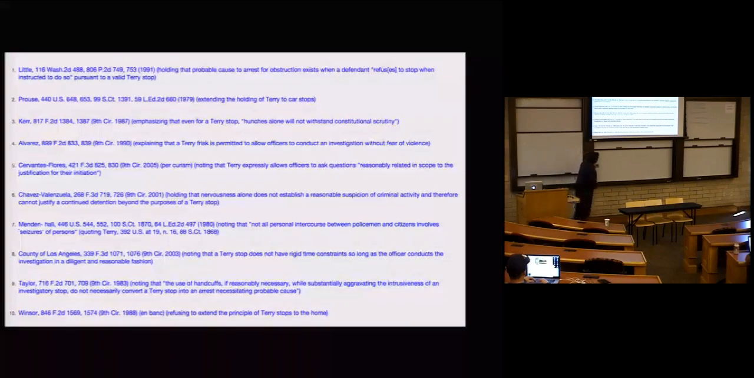Another one, Chavez, holding that nervousness alone does not establish a reasonable suspicion of criminal activity and therefore cannot justify a continued detention beyond the purposes of a Terry stop, right? So what you're having here are these judges doing this wonderful thing for us, which is they're writing about how case A impacts case B.